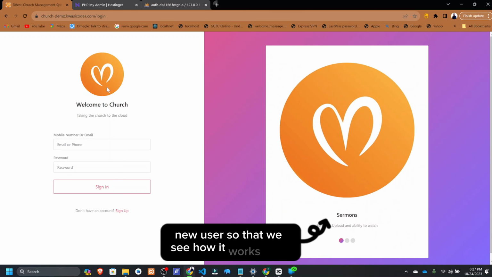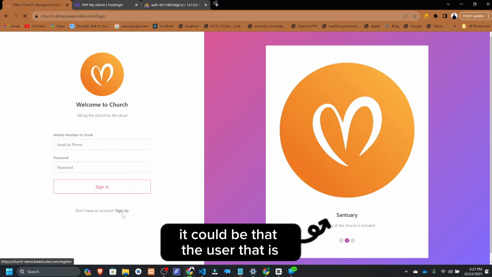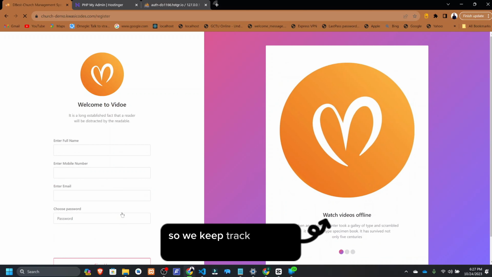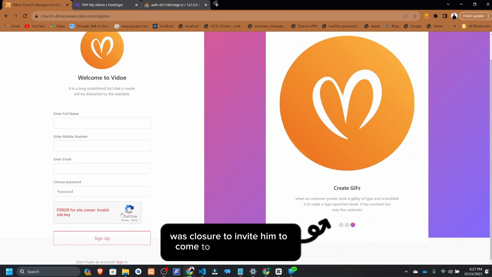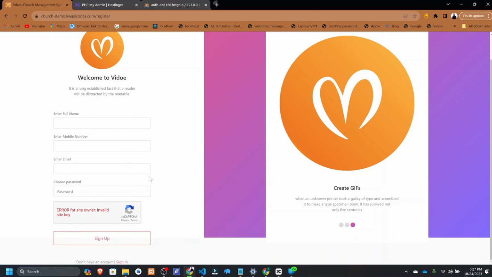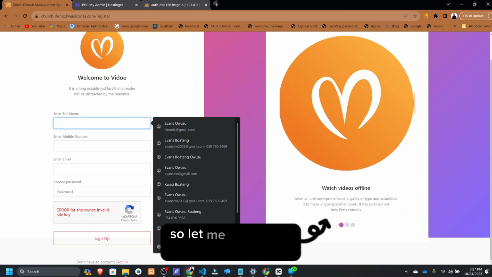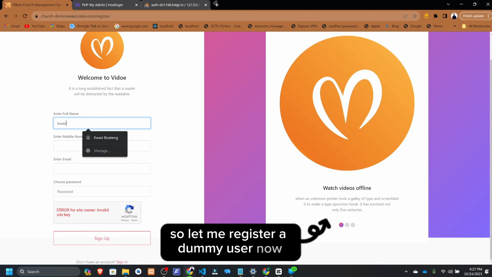In the registration, it could be that the user that wants to watch the sermon is a random person. It could be that the user does not attend the church in person. So we keep track of each and every detail of that particular user, so that in the future the church can keep track of that user to invite him to come to church in person. So let me register a dummy user now.